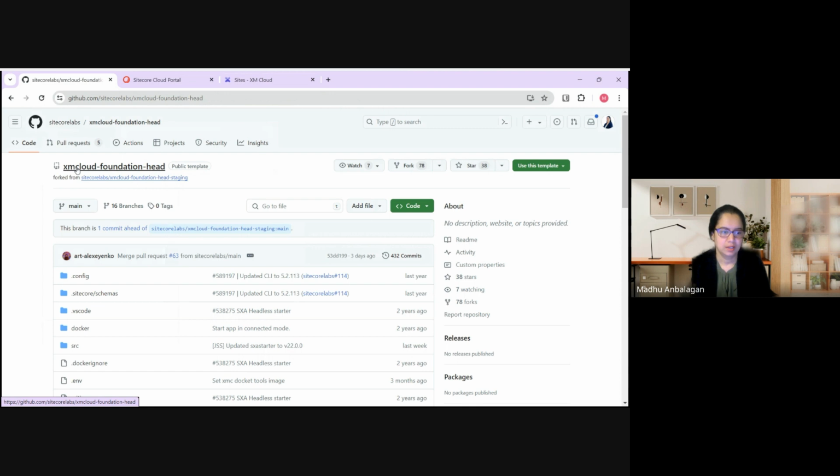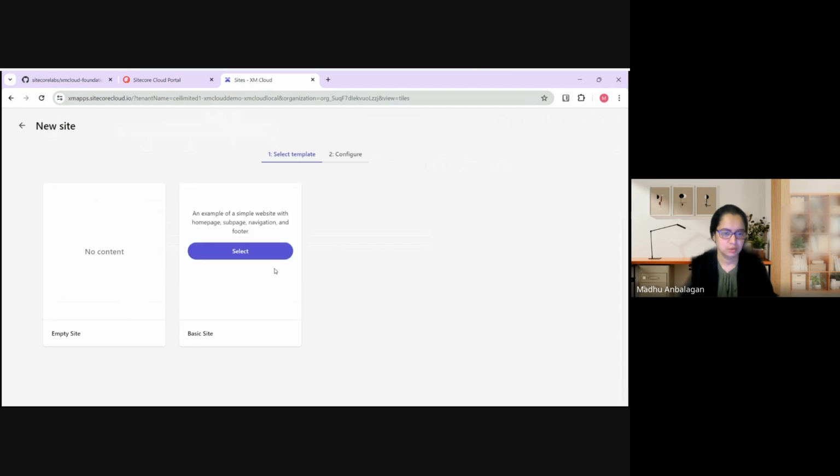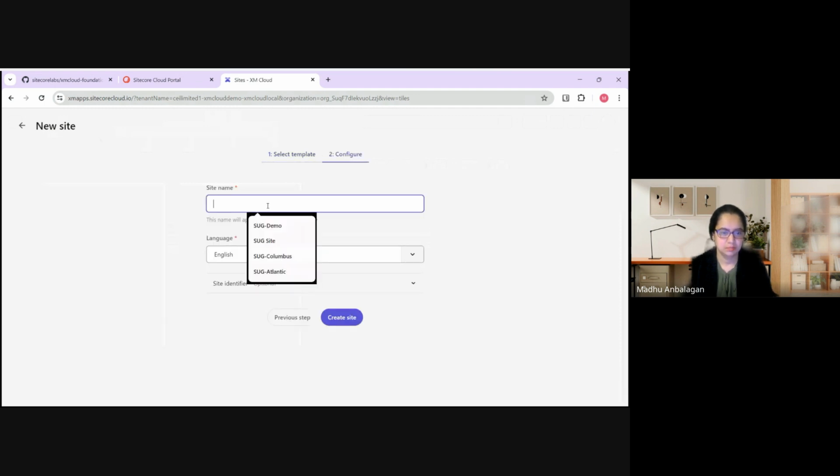Because it speeds up the process, and we can just quickly explore and learn what the components in XM Cloud are, and it really speeds up the process. So that's the reason you're seeing two different things. So let me select the basic site because it has everything already ready to go.